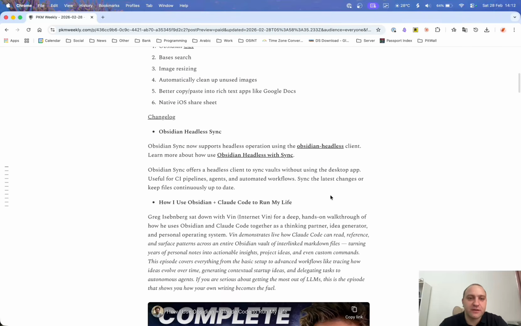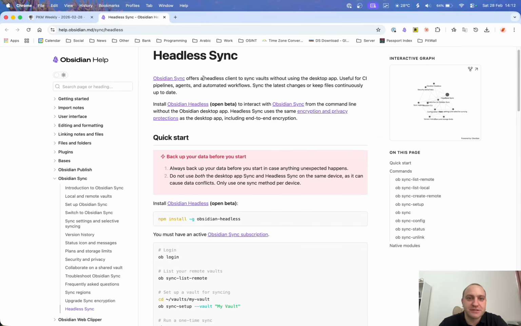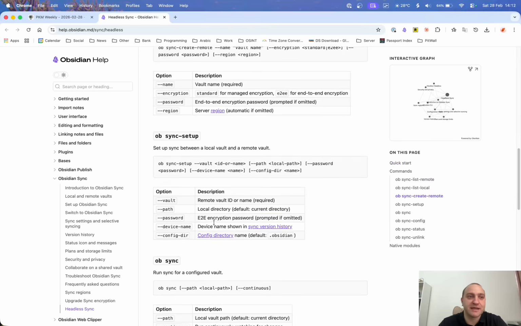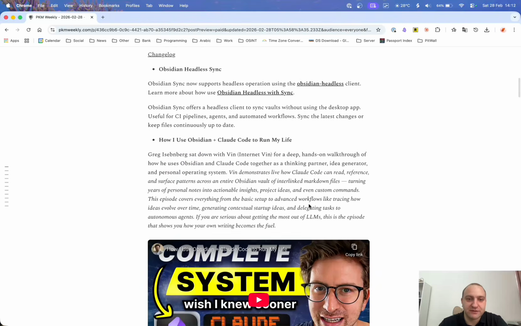On top of that, the Obsidian team has also released headless sync. So basically you can sync vaults without using the desktop app. And if you want to see how you can use it and what you need to do, just check out the help documents. You can see here how you can install it, how you log in, how you can sync, and the various different commands that you can run. So some great stuff from the Obsidian team on that one.